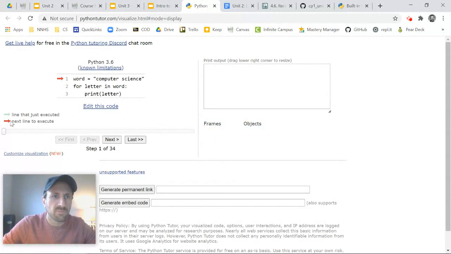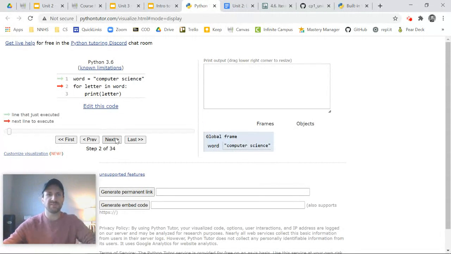Okay. All right. The red arrow, as you can see, points to the next line of code to be executed, and then a greenish line will show up to show the line that was just executed. So if we step once into this, we can see that the first line of code assigns the word computer science to the word variable, right? So in the global scope of our program, there's a variable called word that stores the value computer science, okay?